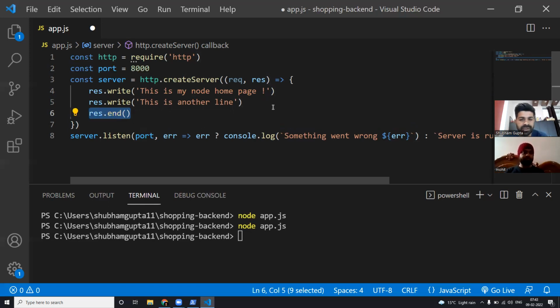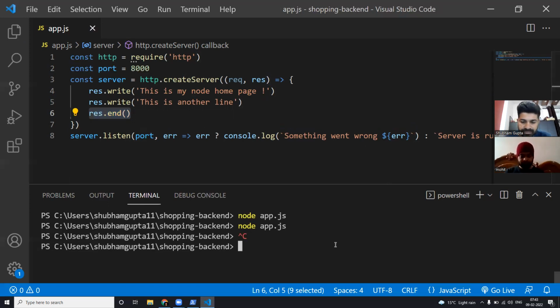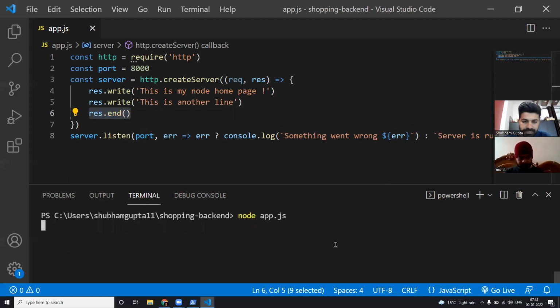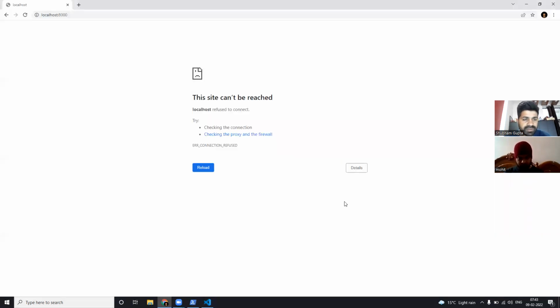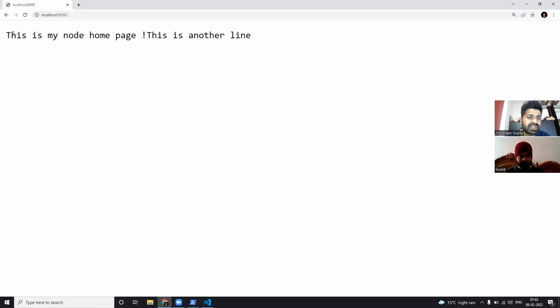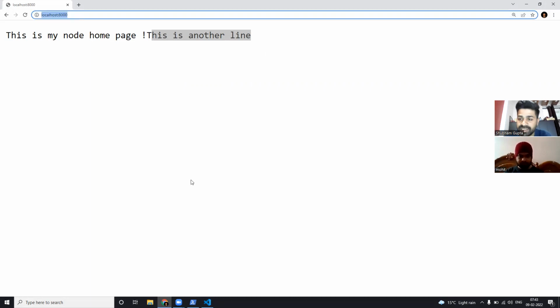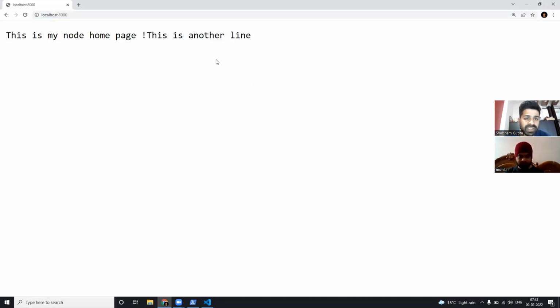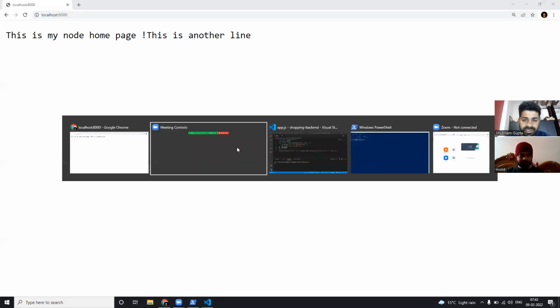Okay. Yes, sir. So let's save this and try to rerun app.js, and let's see on the browser, try to refresh this. We can see that this is my node homepage and this is another line. So the localhost:8000 we created ourselves, and now we can see this. Clear?